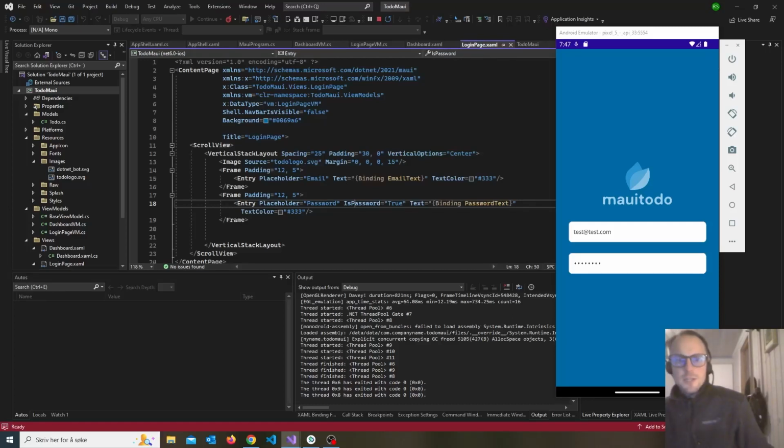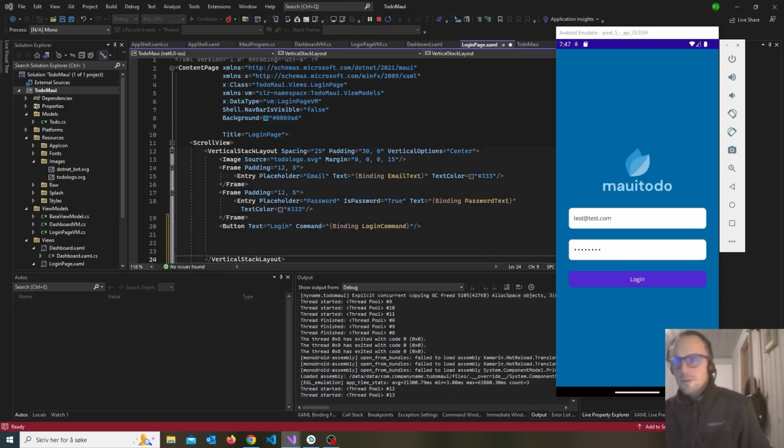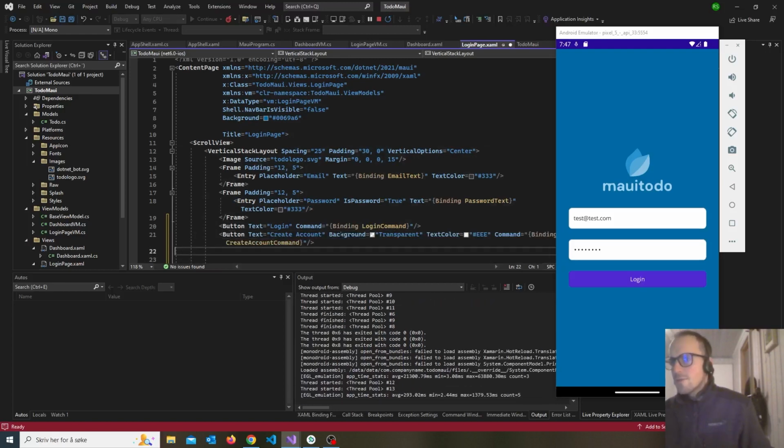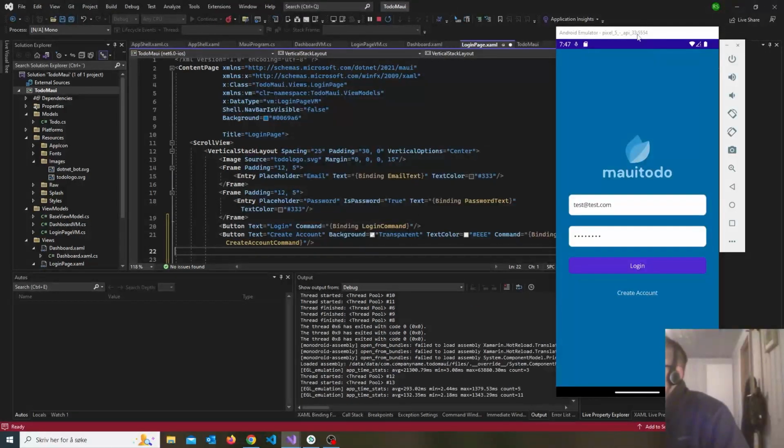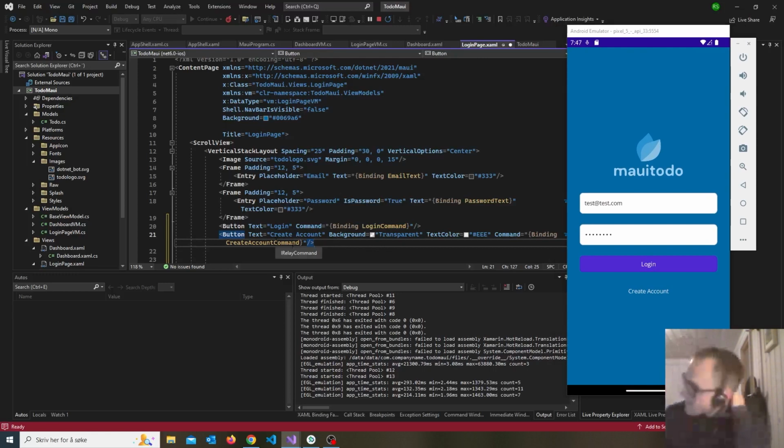Inside the login page, we want to add a button. Here after the frame, login button, and as well we want to add a create account button with the create account command. So we want to change some colors here as well.